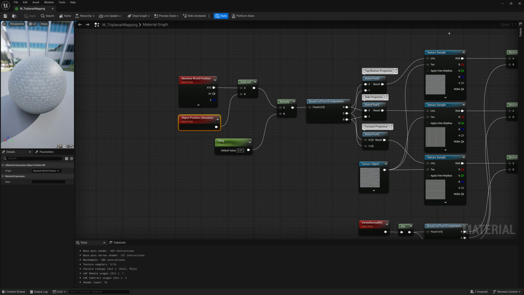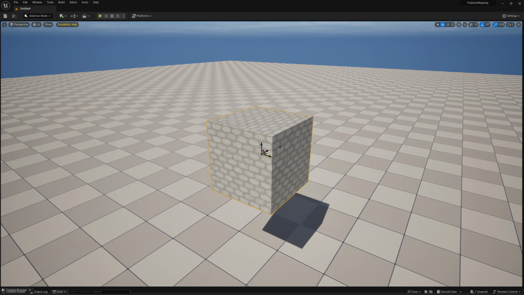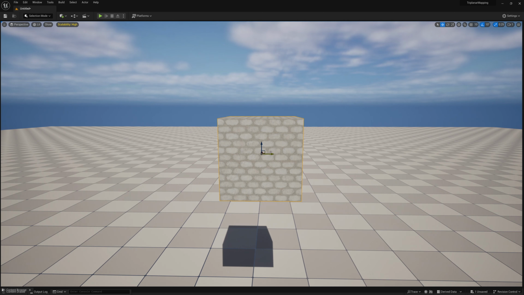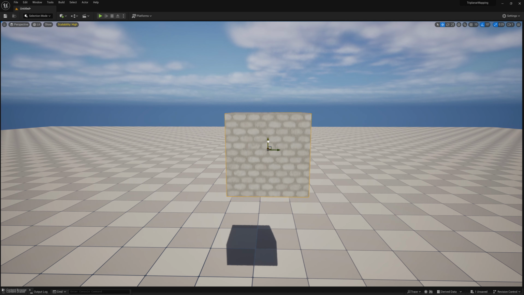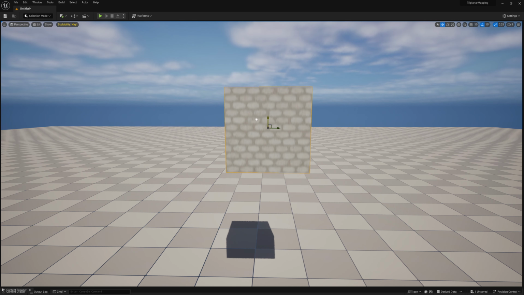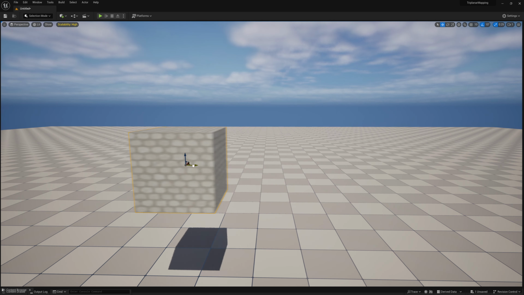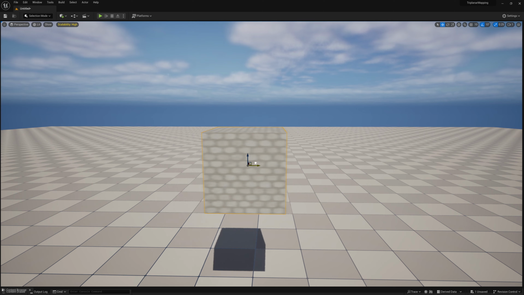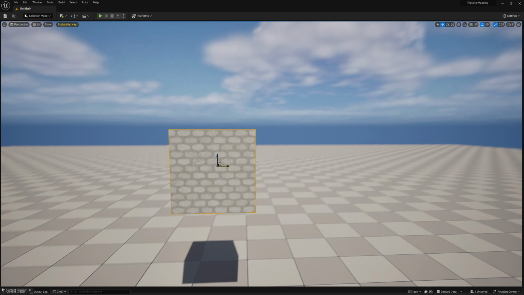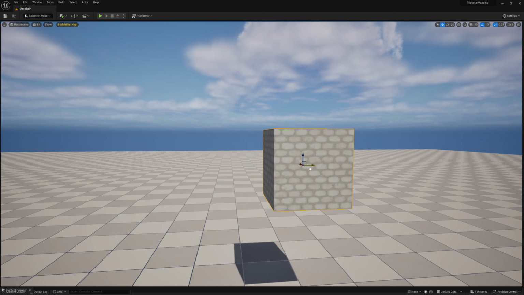So if we do that, absolute world position, subtract object position, and then we save our material, now we'll have support for translations, where if I have this triplanar map now, when I move the object, the texture now sticks to it and doesn't slide. So that's something that can be also useful if you're not wanting it to slide around and you want it to be a more controlled offset.